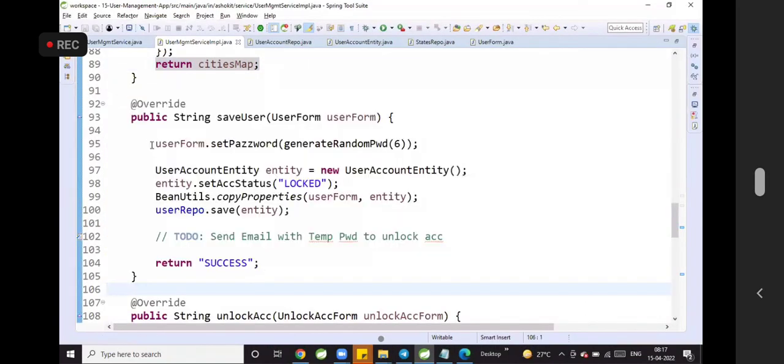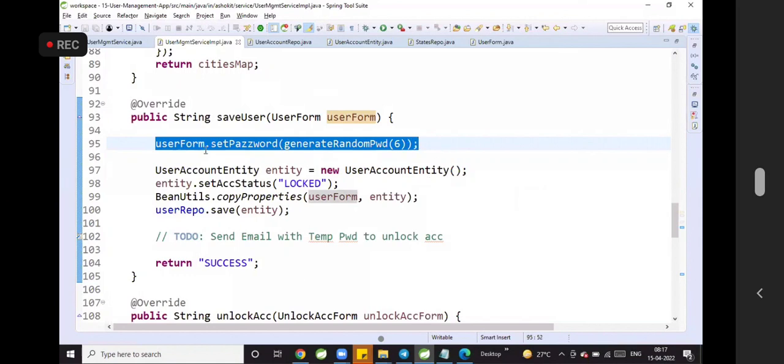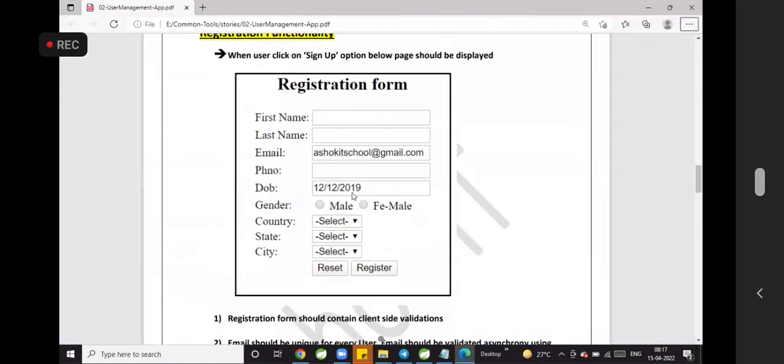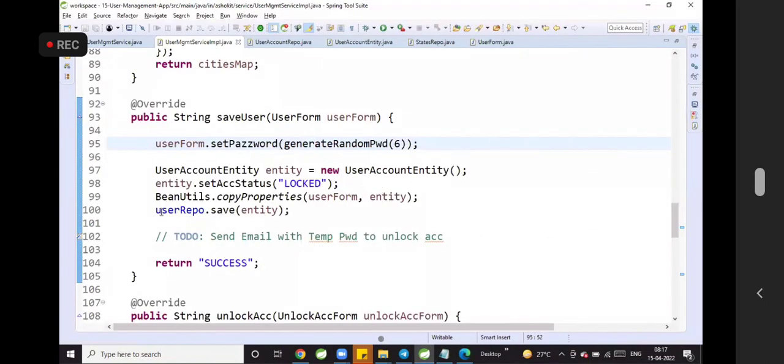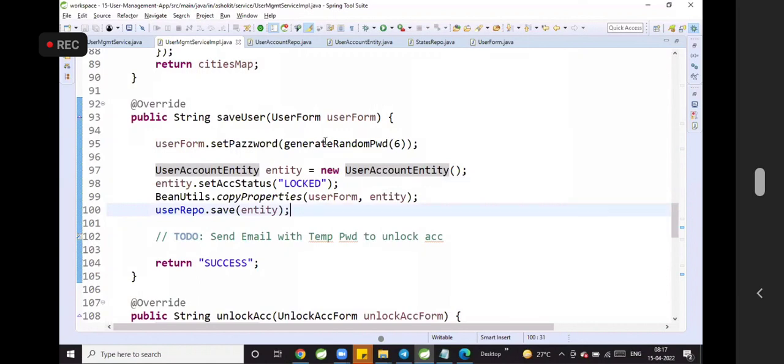This method is going to generate the password because the user is not entering the password. Our code is generating a random password and setting it to the binding object. Here the data is coming in the form of a binding object, but in order to save the data we will use the entity. So how am I copying the data from the binding object to the entity object? By using BeanUtils. Password I am setting, status I am setting. Then I am calling the save method. The user record will be saved with a random password and the status as locked.